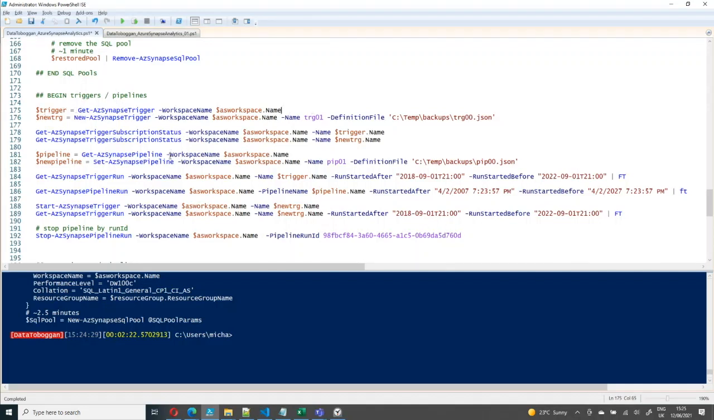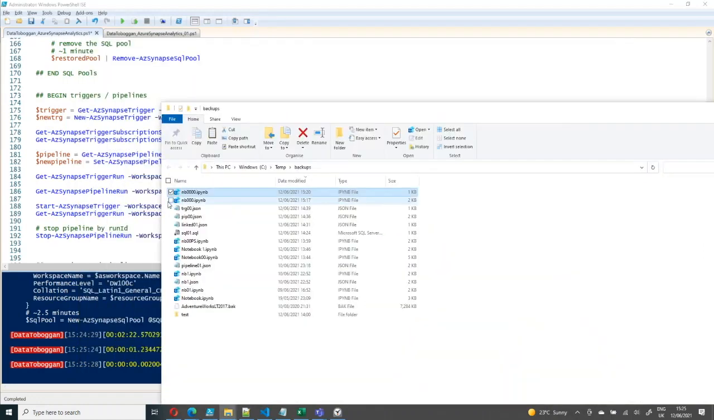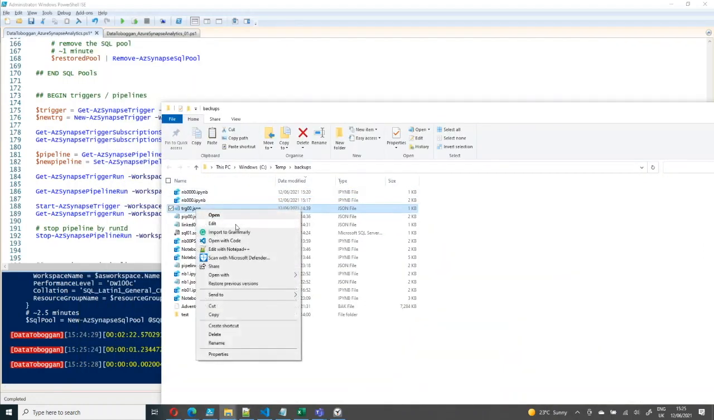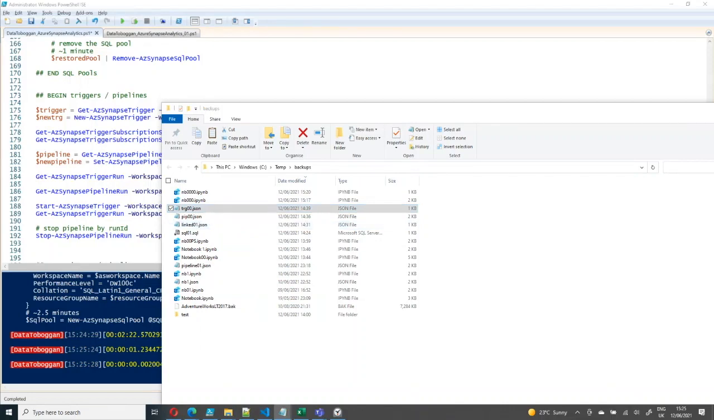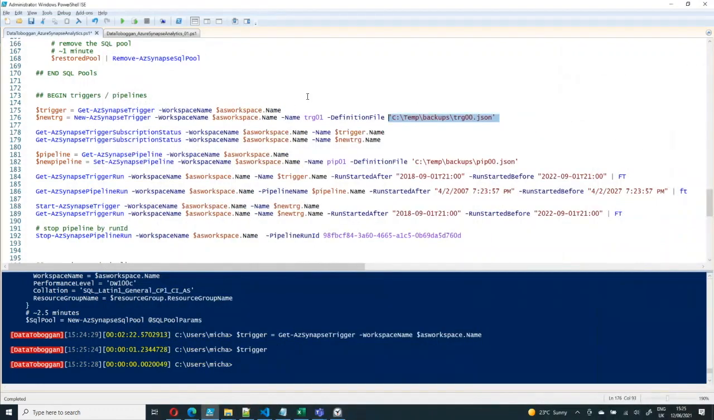So similar to notebooks, we can have triggers. Get the trigger. Right now I don't have any, and if we want to create a new one, we need to provide the definition. I have the definition of the trigger here, which is basically a JSON file. There is no export command for that, so if I want to export the trigger, I would need to do it manually at the moment.